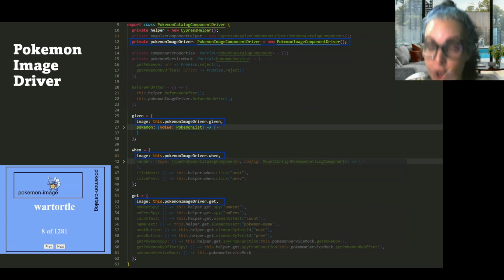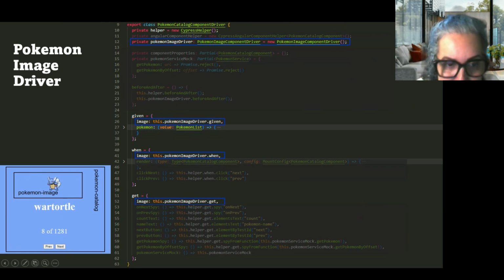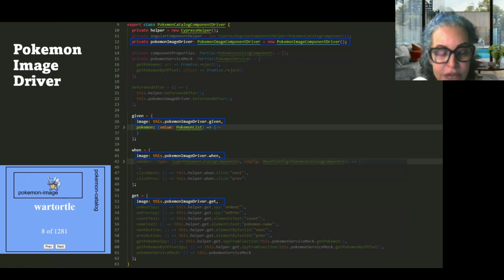So let's take a look at the code. This is the Pokemon catalog driver, and it contains a Pokemon image driver. So we are creating the driver and we are exposing the subcomponent methods like so. I've already implemented a method to get the image source of the Pokemon image. I do not wish to repeat myself. This way, if there is a change, I only have to make it in one place. So the containing component driver exposes the methods of the inner component driver.